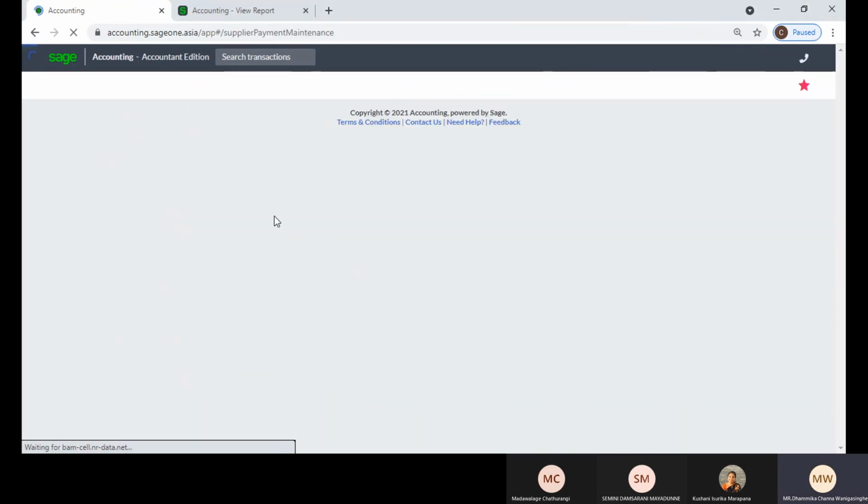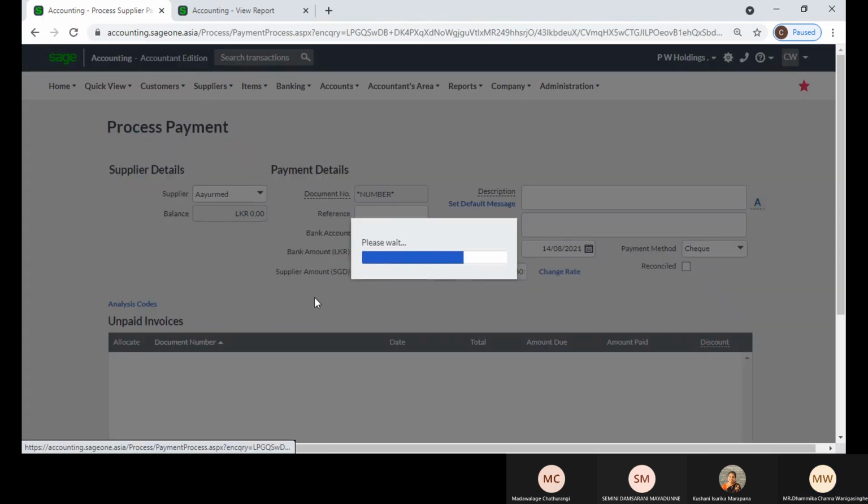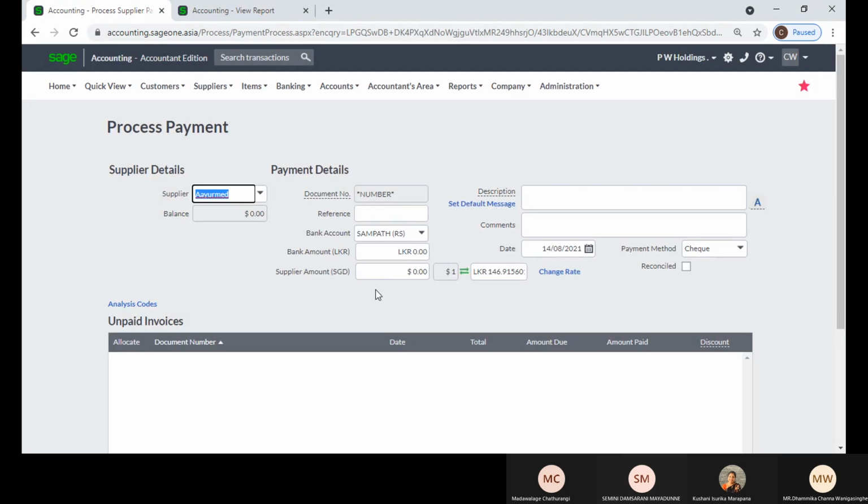And when you enter supplier payments, you can see the bank amount in rupee value, and you can see the SGD value also. And you can view the exchange rate. You can either pay by local currency, or you can pay by supplier's currency. Okay, if you enter supplier's currency here, the system will calculate local currency, or if you enter local currency, the system will calculate supplier's currency.